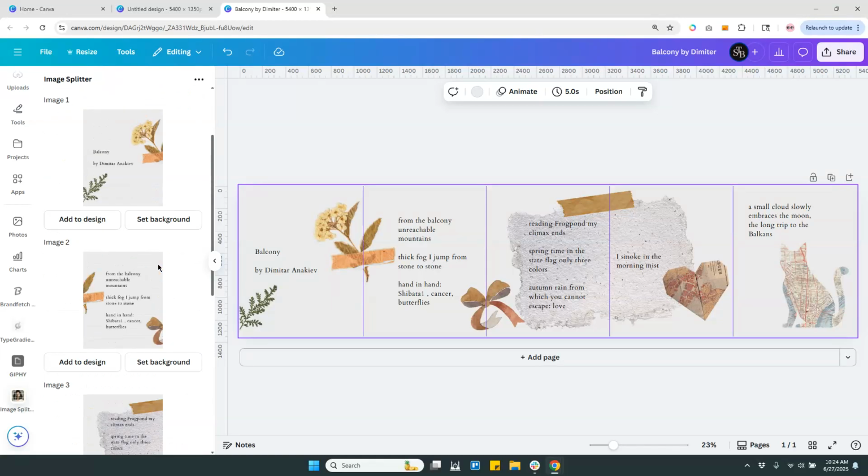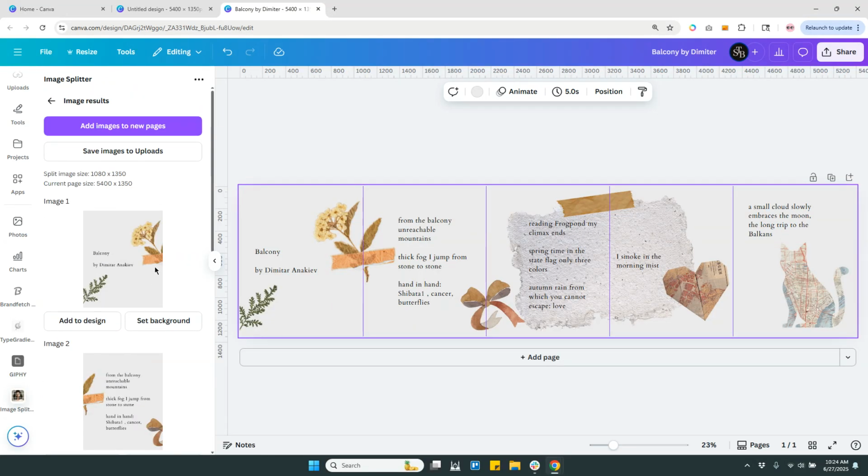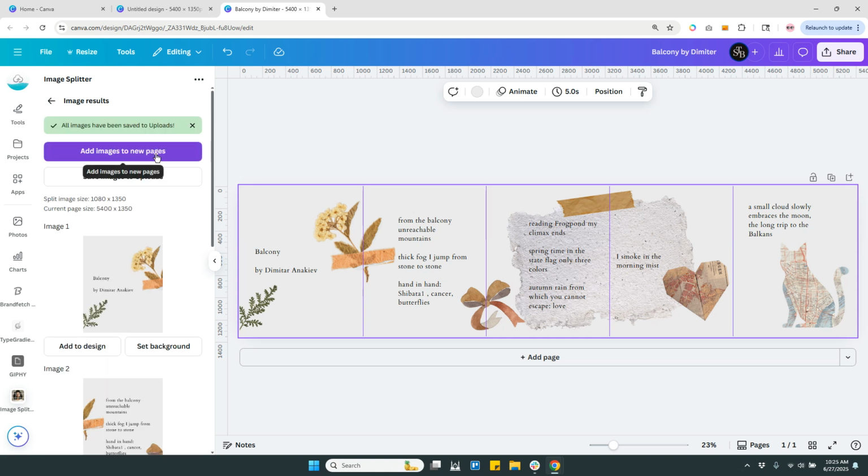And the images are looking good. Make sure that they are looking as you expect them to, and they should. I've never had any problem with it. Then it gives you a couple of options: add to design, set background. None of these seem right. So what I usually do is I just click save images to uploads. Basically it saves all of your images to your uploads tab.